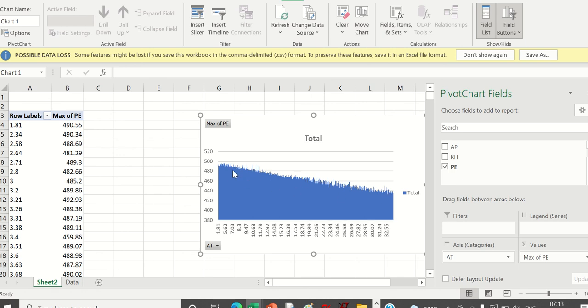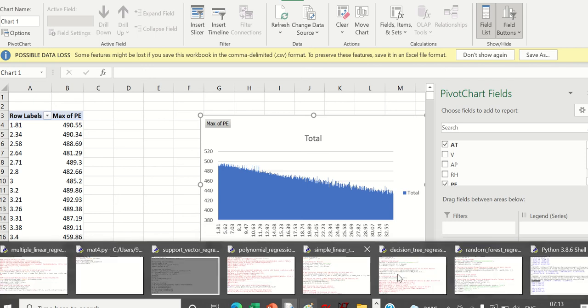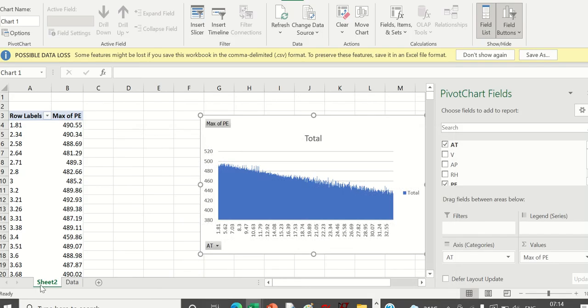Minus 1.97 is for this one. For 80 it is minus 1.97. So what is that? This one. If we see the least, I think the least is for the third column. Okay, the third column is having the least. Let us see the third column. So what is the third column? 80 V AP.